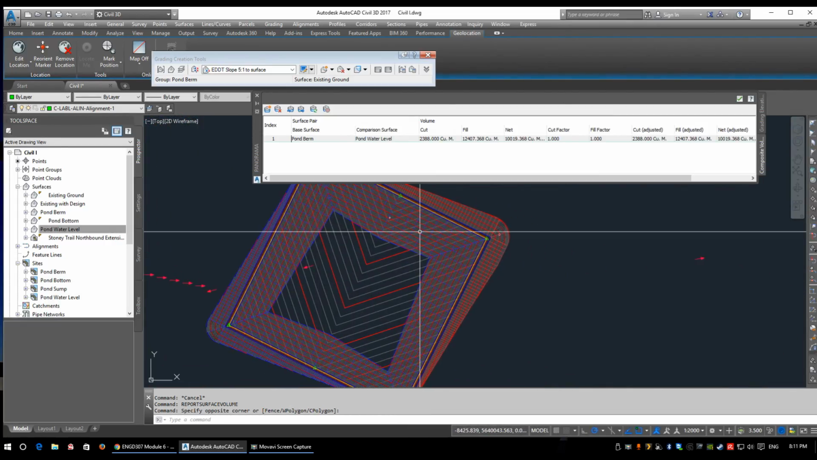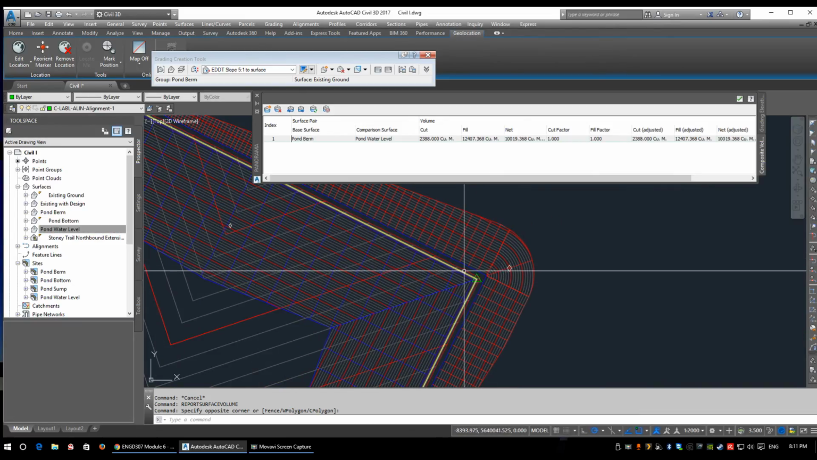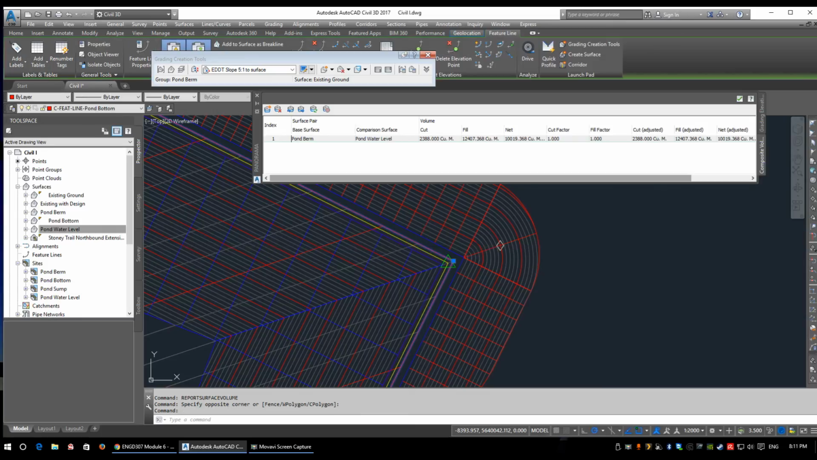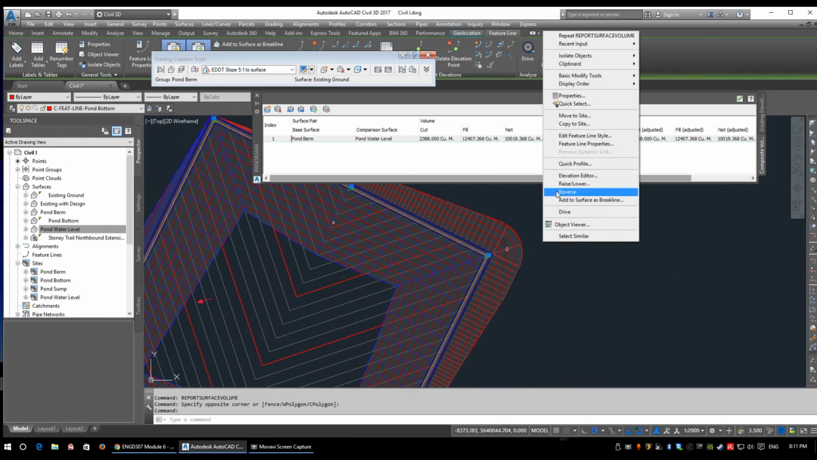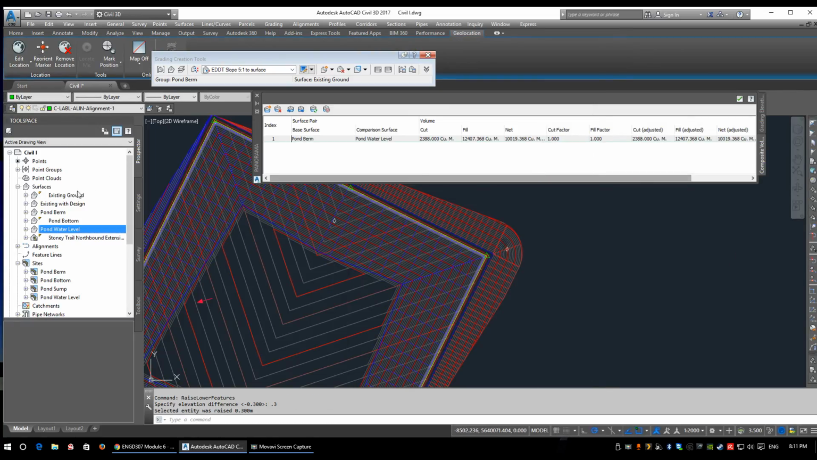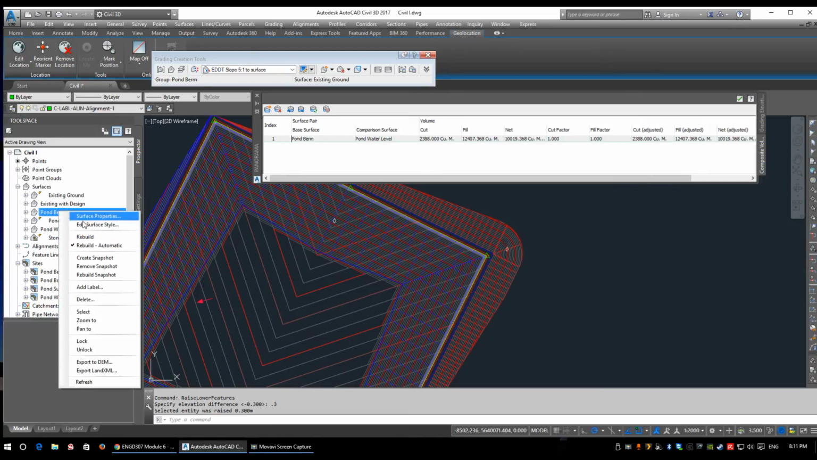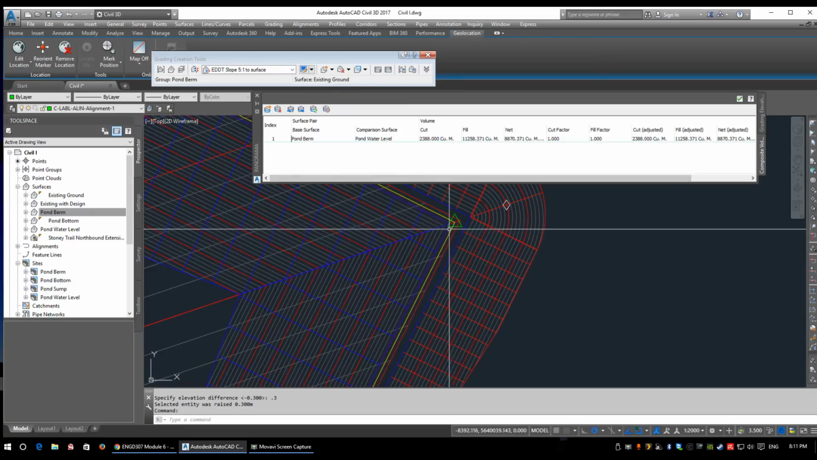So to show you how easy this is to modify, to get new volumes, we're going to raise our surface up since we have a little bit too much in here. So we're going to select our red line. We're going to raise lower. I'm going to come up 0.3 again. I'm going to rebuild my pond berm. And then I'm going to refresh this. So recompute volumes, which brings our fill down to 1125.8. So we can go a little bit more.